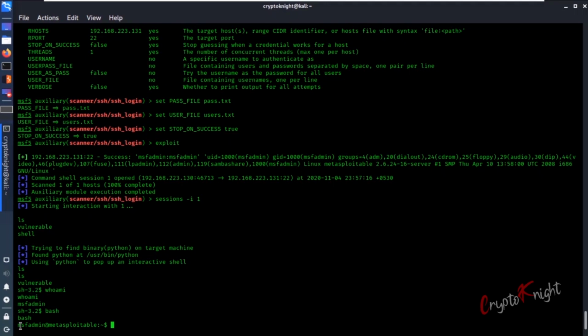We used Metasploit because it is one of the very powerful tools, like I already told you.